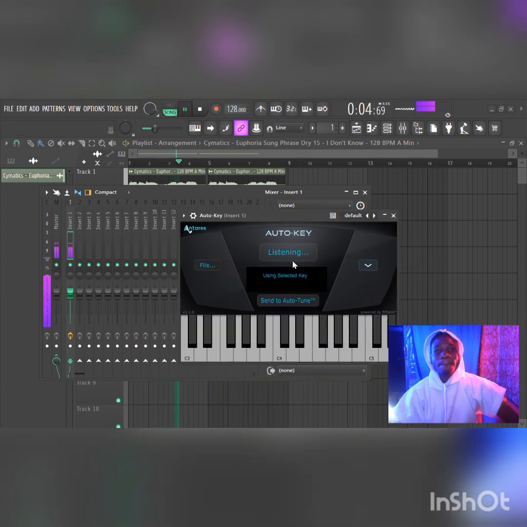Which way to turn? I don't know. Which way to turn? I don't know.